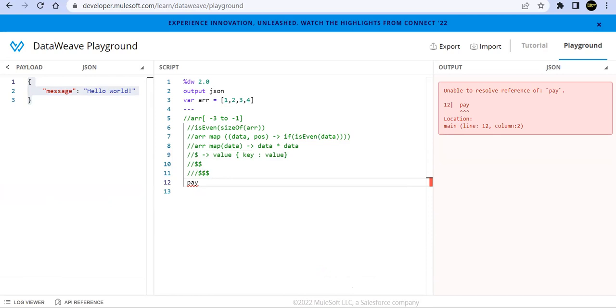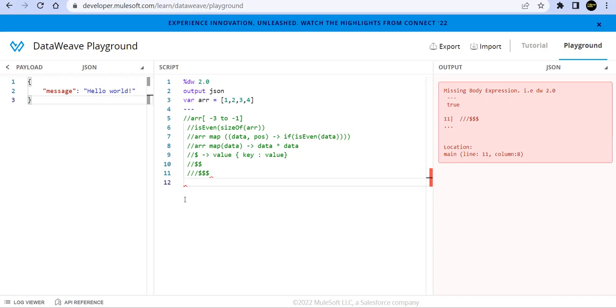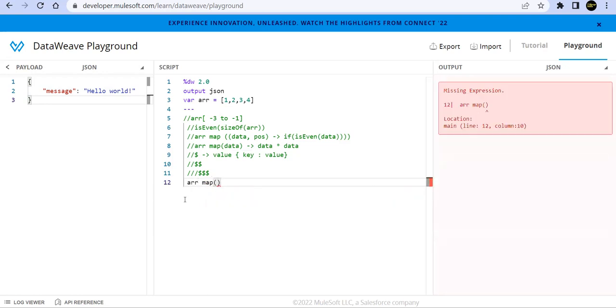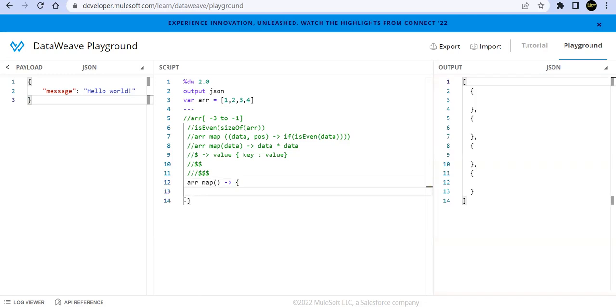So payload is the complete object, and if I go down and say payload, I'm getting it, right? I wanted to iterate over it, so payload has to be an array. Let's see. We'll take the array and then map. And if I say go ahead, I don't want to define any names over here. And then I simply want to say, okay, now have a look at it. I'll say key, and if I say dollar, have a look at it.